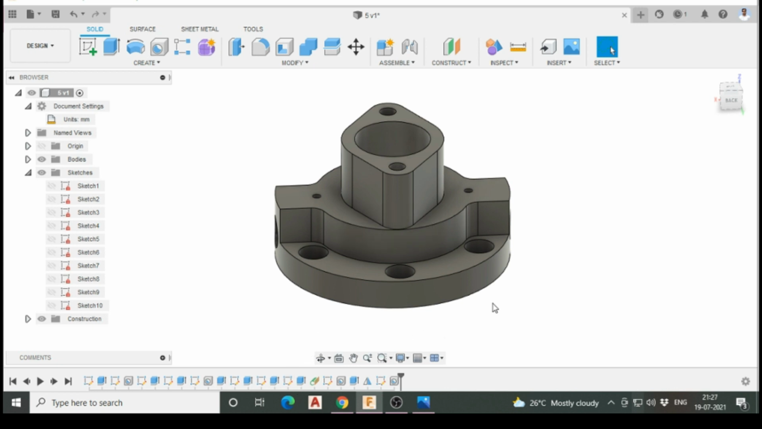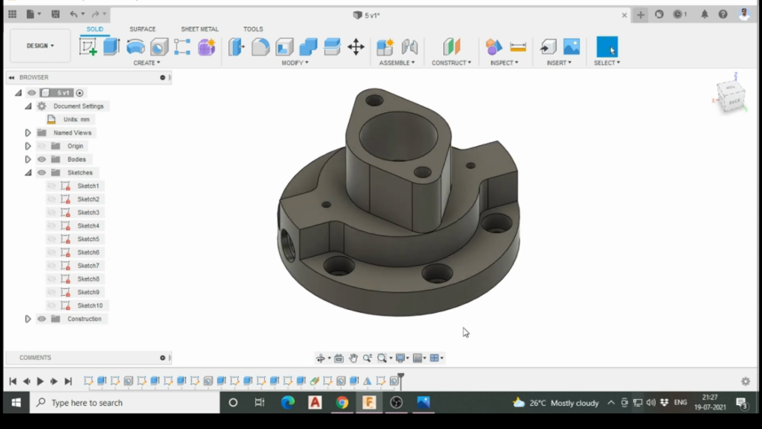I just want to encourage you to go and try to make it by yourself. You will be able to learn how to use different combinations of tools to cut down the time I took to model this 3D model. So this is how we can do it.